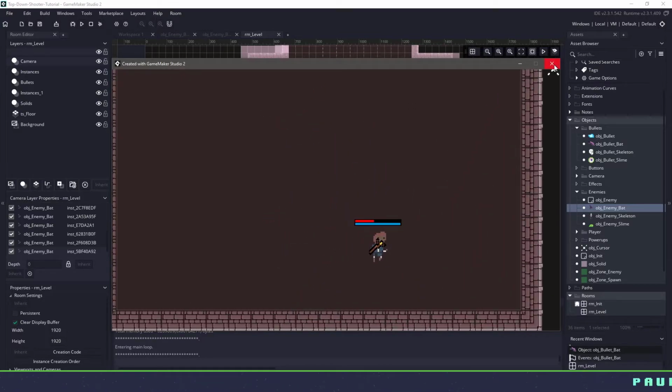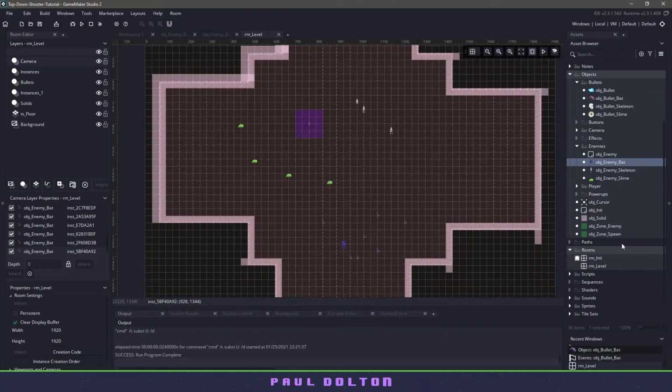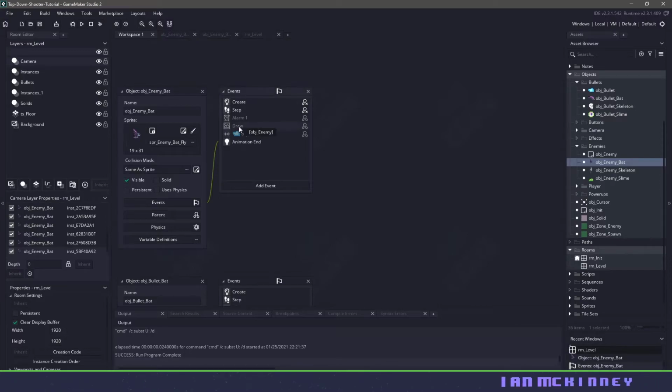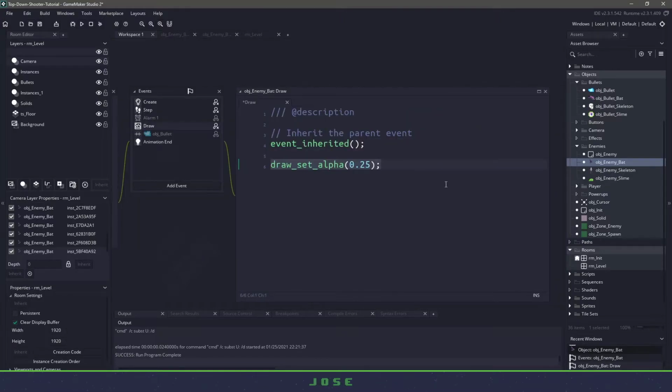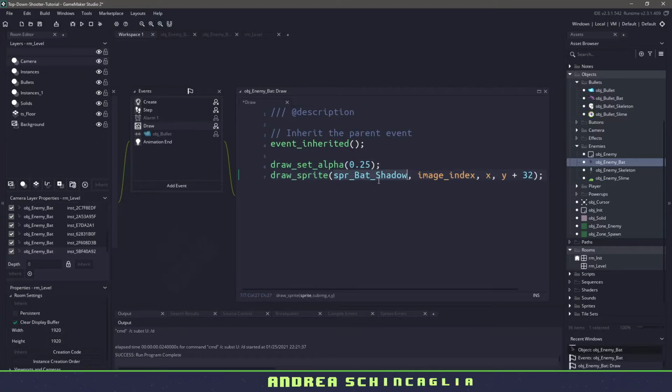Perfect. So the one thing I actually want to do is have a shadow underneath our bat. So let's go into our bat, and we are going to inherit the draw event. So everything that happens in the parent is going to happen first. And then what we want to do is draw a shadow. So I'm going to set my alpha to 25%. Then I'm going to draw the bat shadow here.